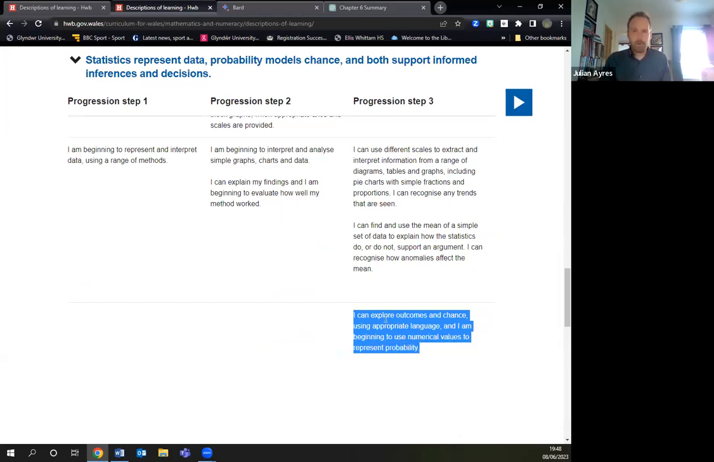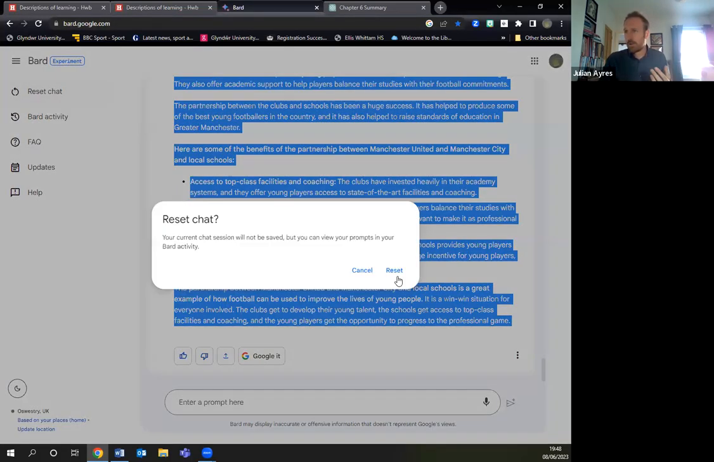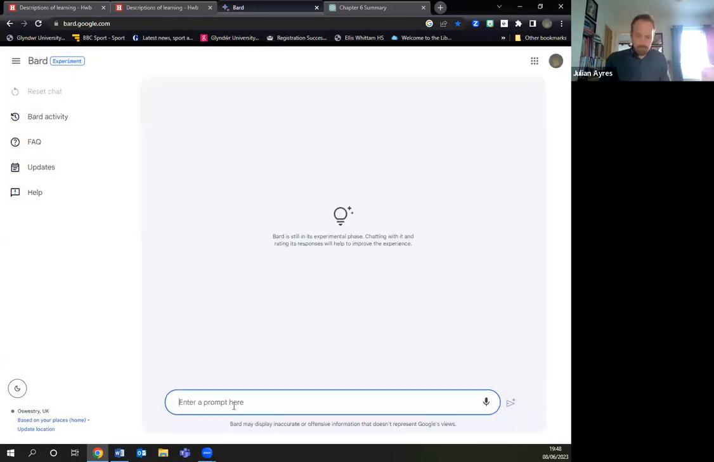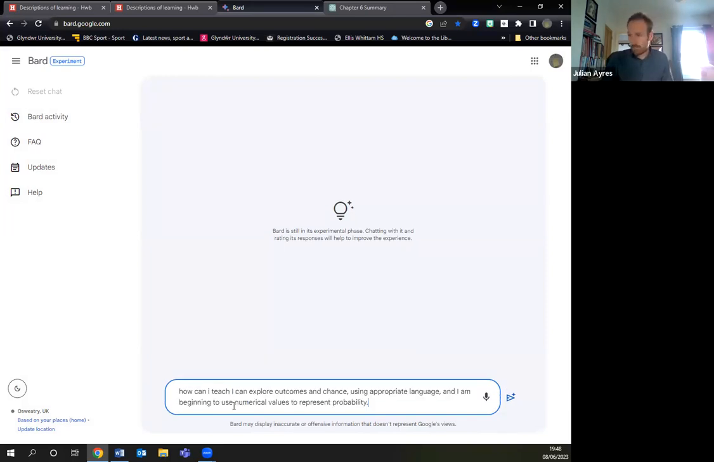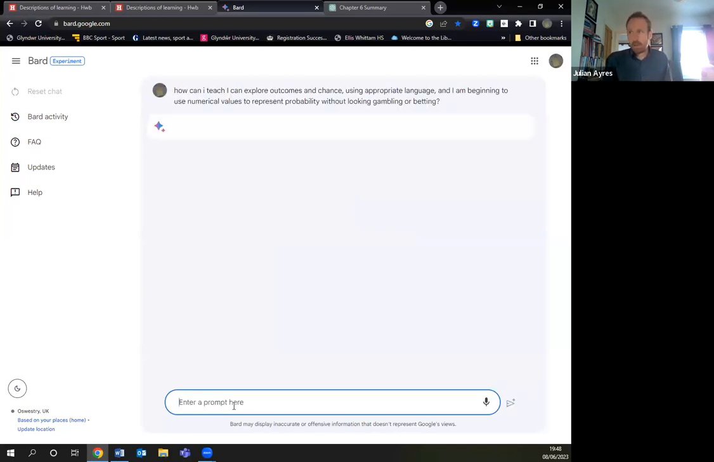Now, the last thing I want to do is start going into betting and gambling, because that's the first thing that jumps in my head if I'm looking at teaching this. So I want to teach that element without gambling or betting. And this is again the key thing when we're using this: how we talk to it. We can actually say, well, I don't want this, and I don't want this, and I don't want this.